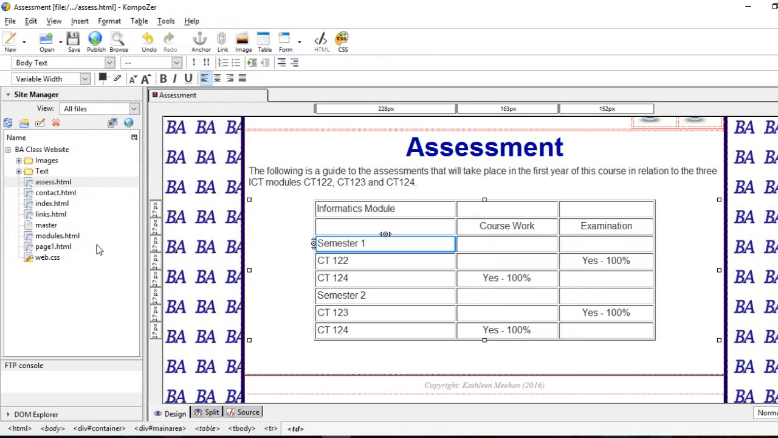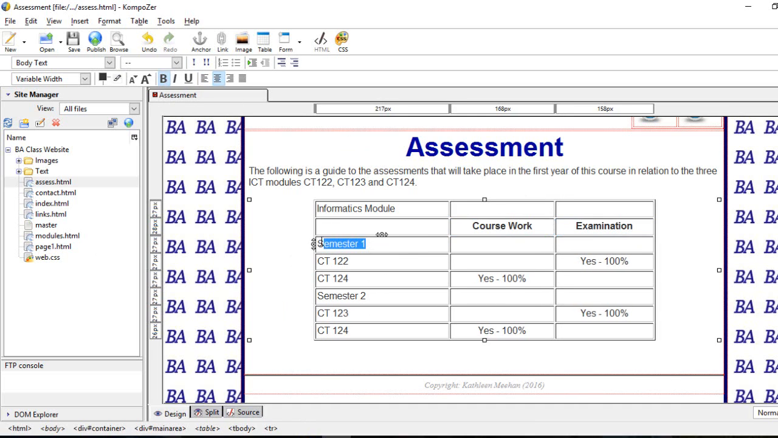Okay, so I'm going to format this now, but I'm going to keep it simple. I'm just going to highlight these two cells here and click on this B to bold it. I'm going to highlight semester 1, bold it from here as well, and semester 2, and bold it from here as well. Again, it doesn't always have to be the hard way or going into code all the time.